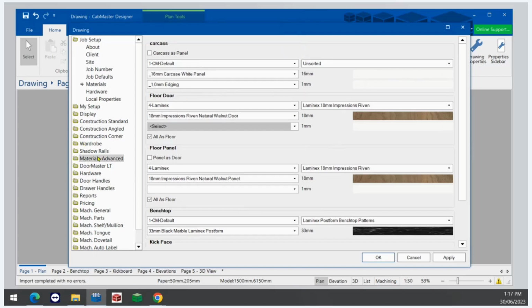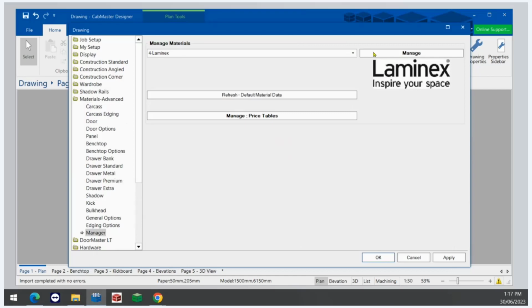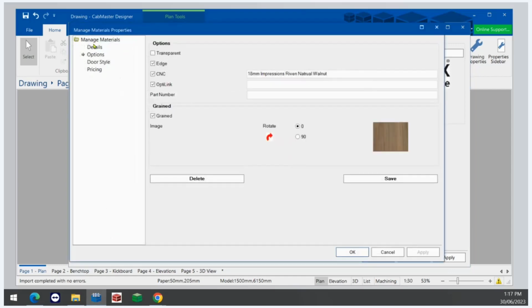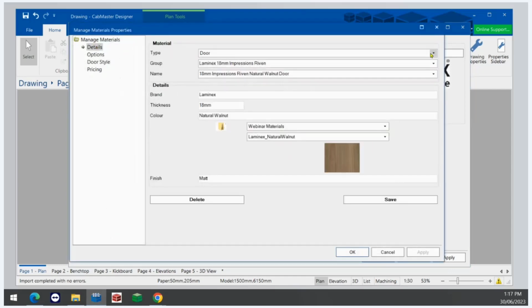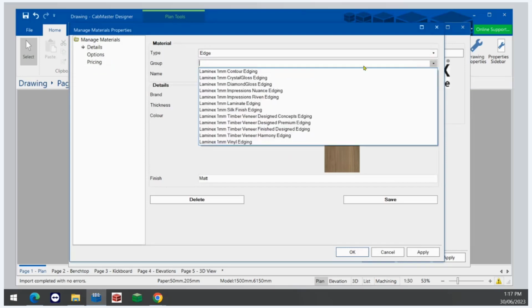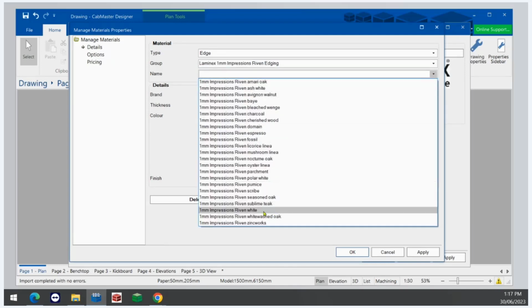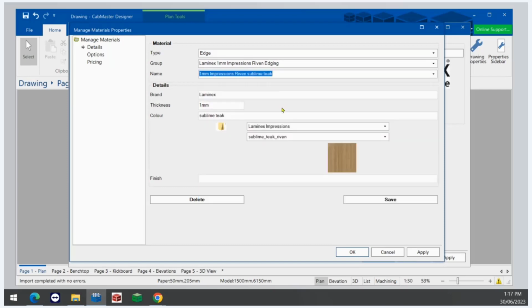So if we go back to Materials Advanced to create an edge, Laminex is selected. We'll go back in there, go back to Details. We'll select Edge, Laminex 1mm impressions, and you'll see that it's not there. So we'll just base it off the Sublime Teak like we did before. We'll change the name first.